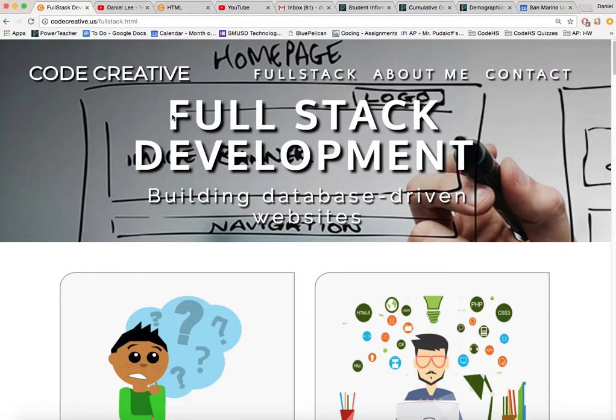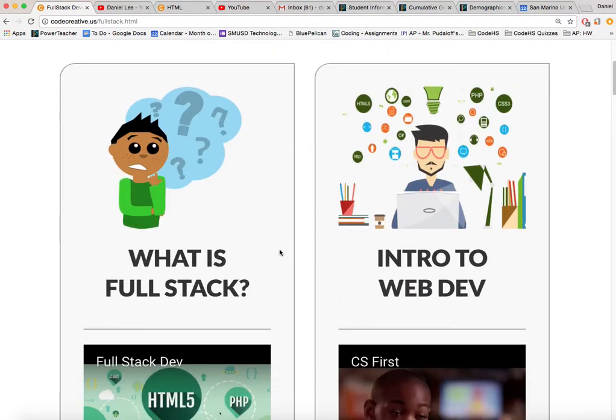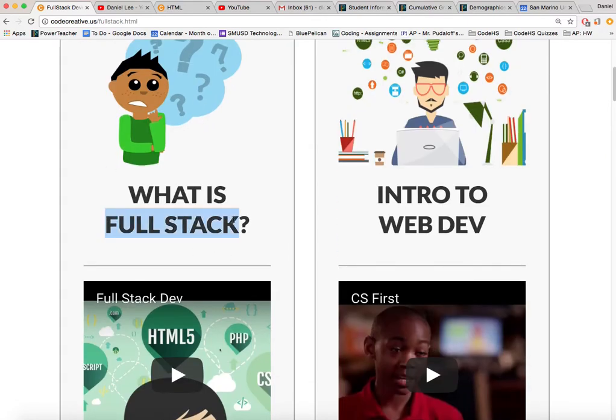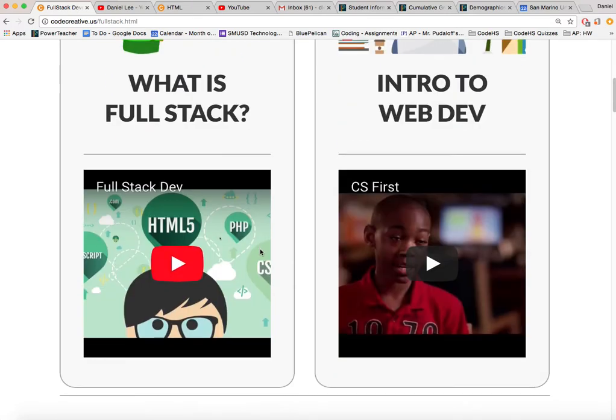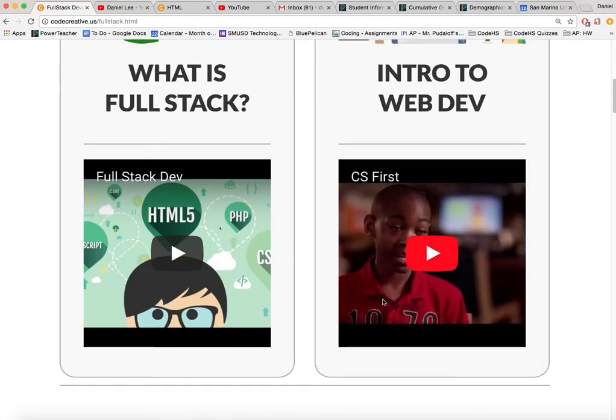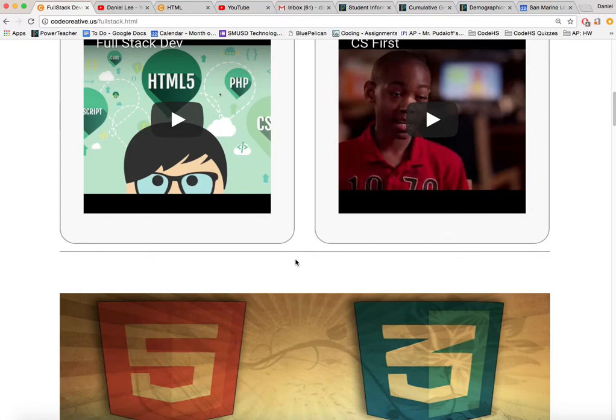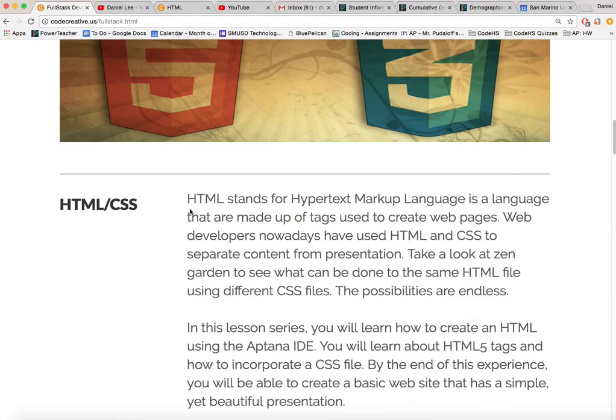So as we go through the full stack development web page and curriculum, of course you want to start out by going over this video here to get an idea of what full stack means and what kind of technologies it integrates to create web applications. But next you would want to watch this video that you're watching now.